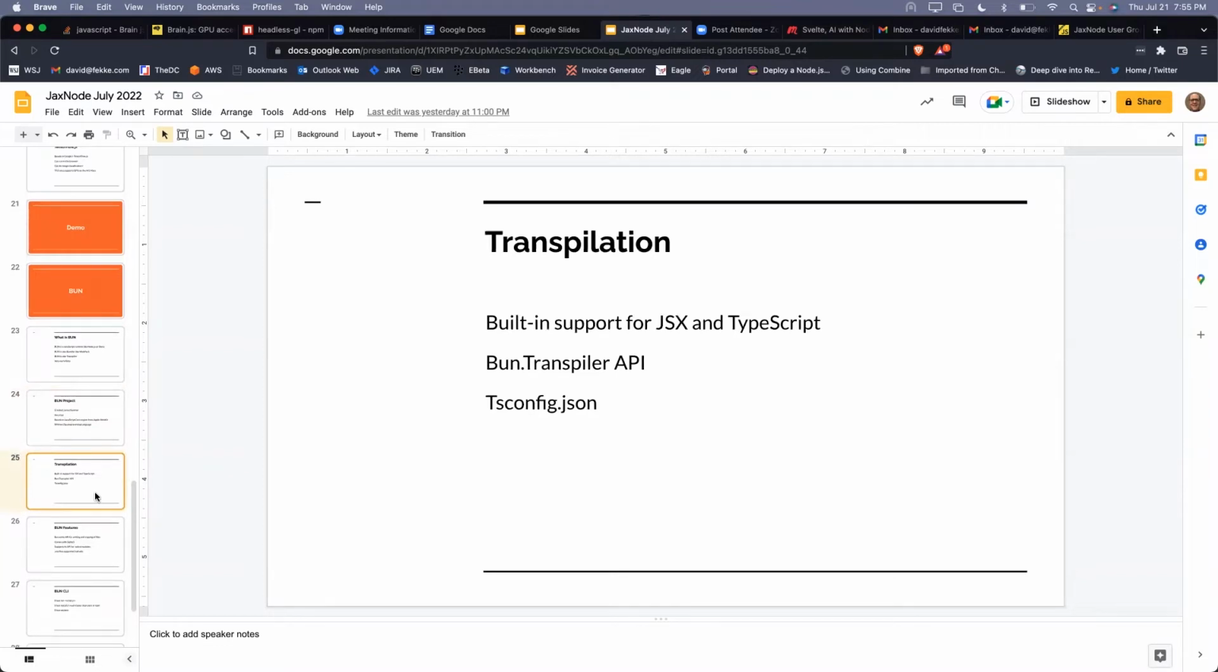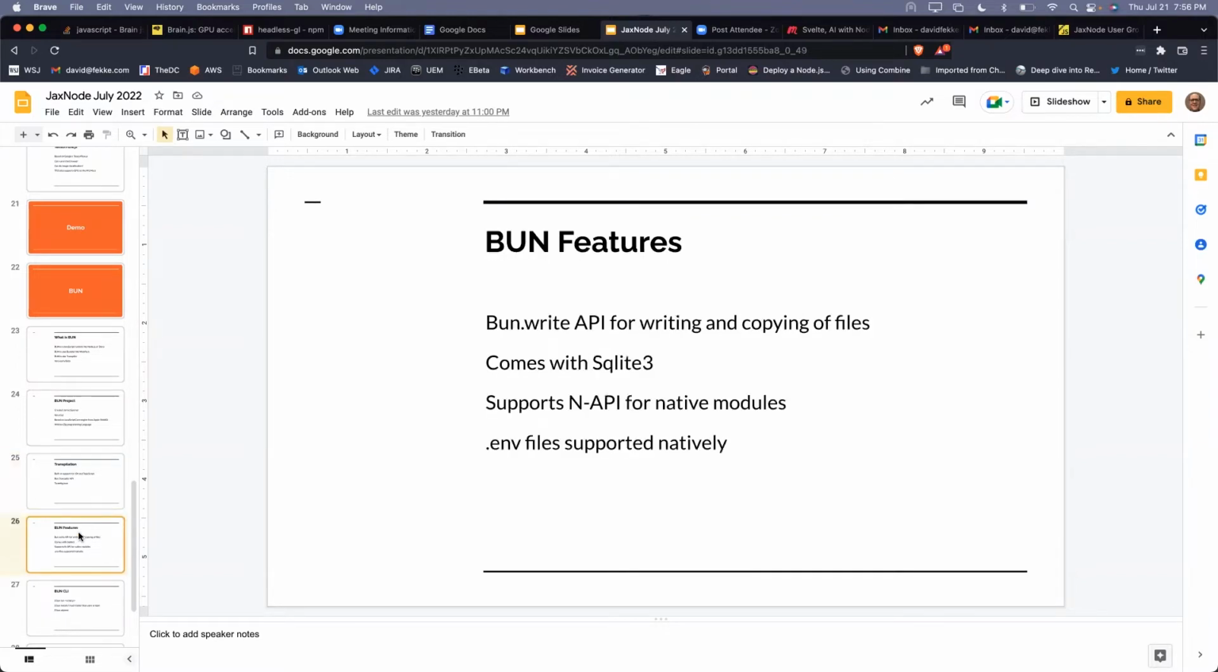So one of the things that's cool with the transpiling features is it's got built-in support for JSX and TypeScript, which is also one of the things that's interesting about Deno. Deno has built-in support for TypeScript as well. And they have a whole transpiler API they can use, and you can use a tsconfig file in your projects as well. They have their own API for working with the file system as well. It comes with SQLite built in as well. They have support for a lot of the Node modules and stuff will work out of the box, but they also have support for the NAPI.